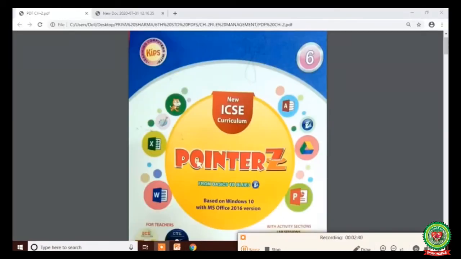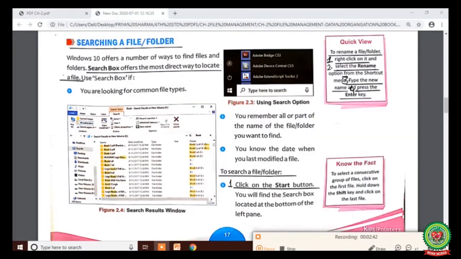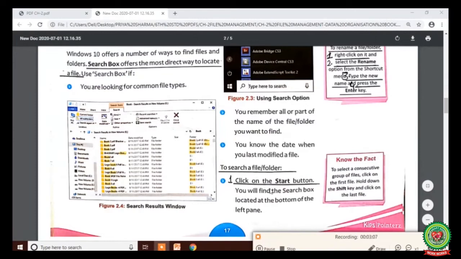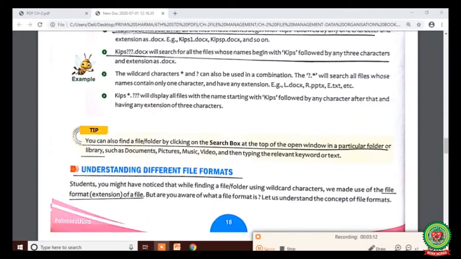Now open your computer book at page number 17. Here the topic is given, searching a file or folder, where I have already explained the term searching. Now we will learn the steps to search a file or folder. Here are the steps to search a file or folder, where step number 1 is click on Start button. Now open your book at page number 18.